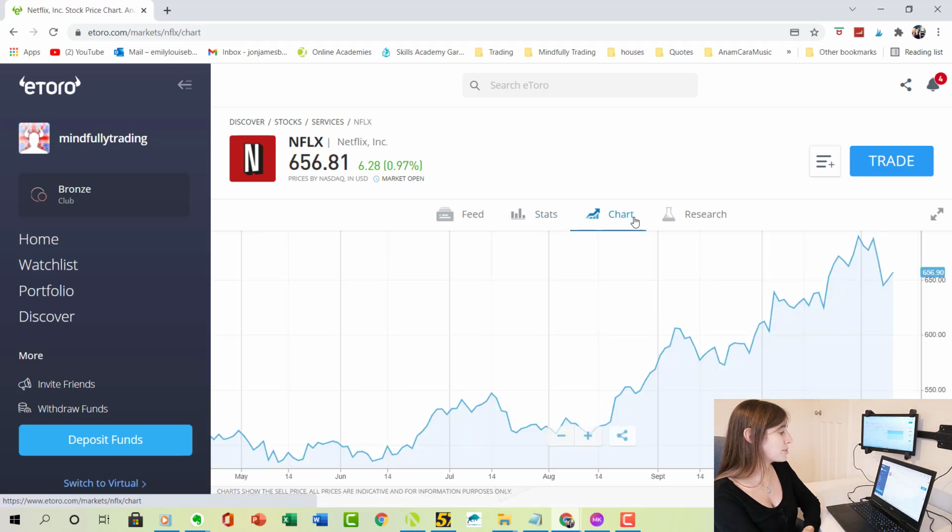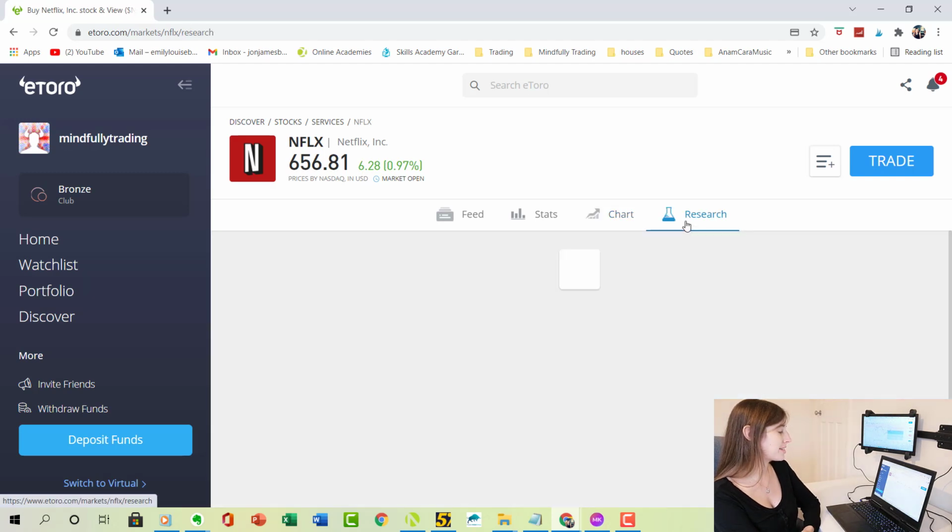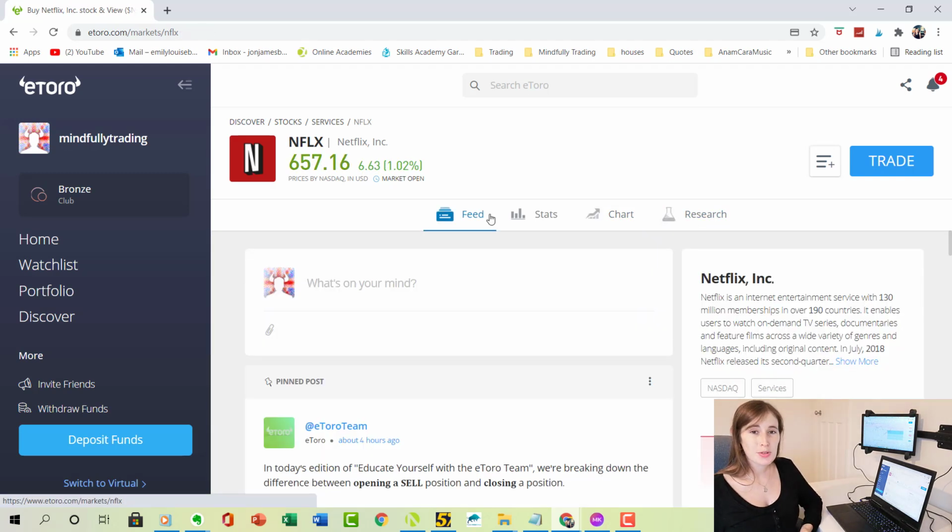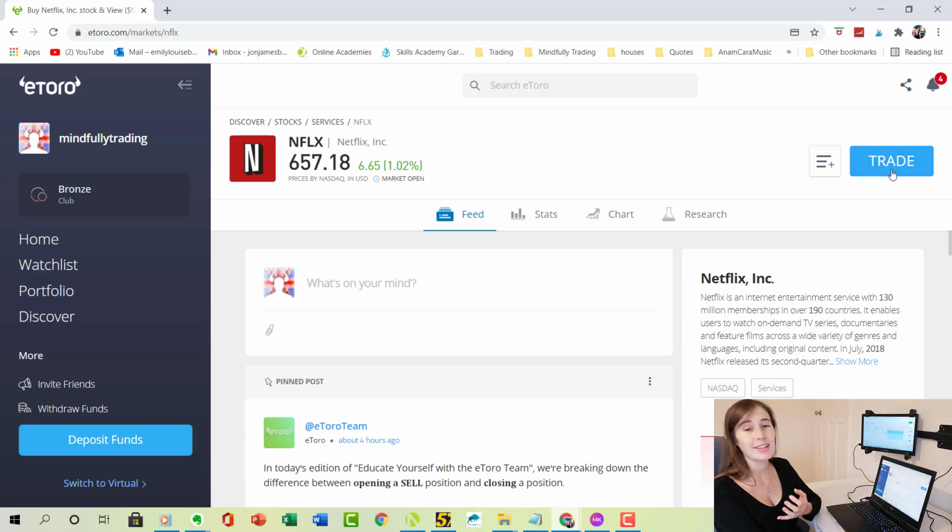If you want to see that in more detail, you can click on chart and see a bigger demonstration of the chart for Netflix. So if you decide that you want to open a position with Netflix, all you need to do is click on this blue button in the top right hand corner that says trade.